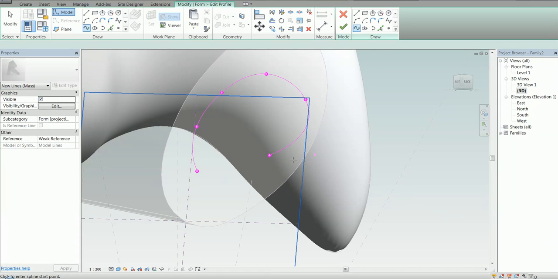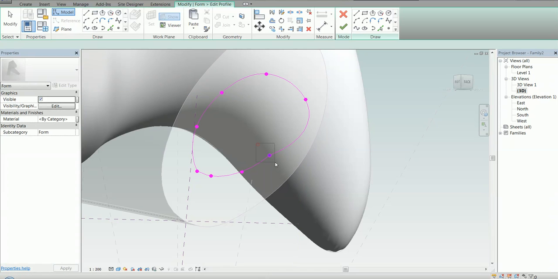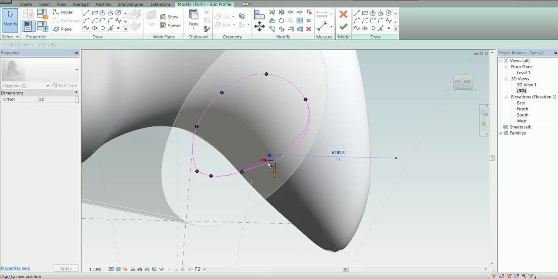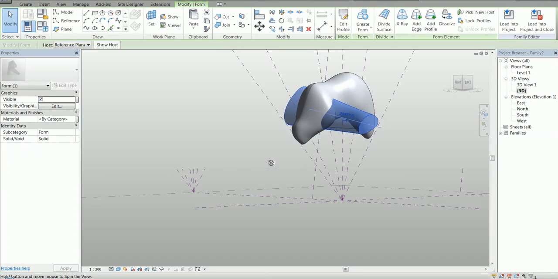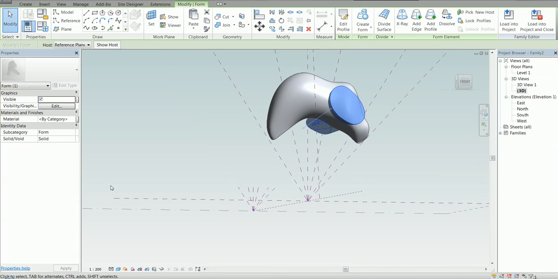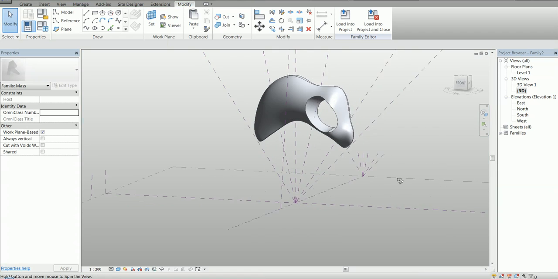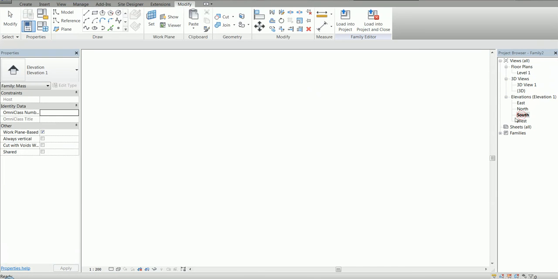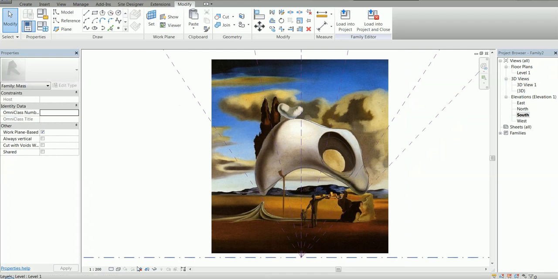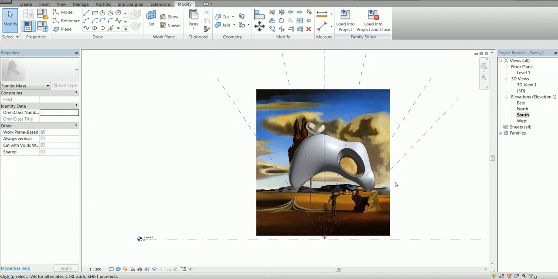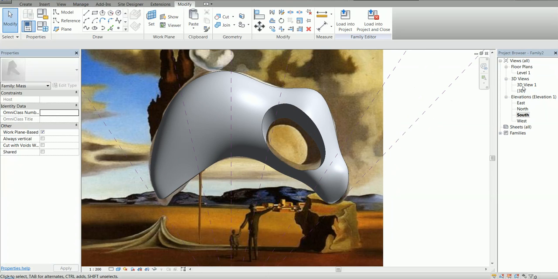Here I have only 2 profiles, so I can use a different amount of points like this, and it's going to create the form. It's not going to break. Okay, so now I make this form void, and this is it, our hole. Let's see it here. Okay, it's not exactly the same, but it's nice.